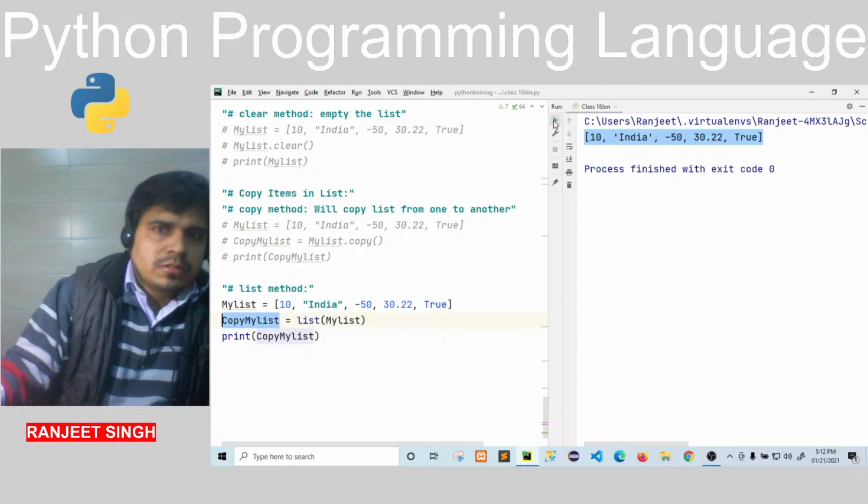Run. You can see the items are the same. The same items are here. We are printing copy my list, not my list, but the resulting items are the same. That means the list is copied from my list to copy my list. The list is copied.